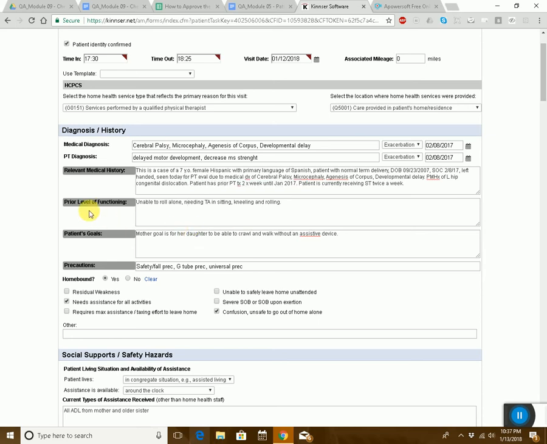The next one is prior level of functioning. It's important too that you fill this out, because from here you will know that this patient, 6 months ago, had been walking. Just suddenly, because of the hospitalization, the patient wasn't able to walk. So it's good for you to know, and also the insurance will have to see that so they can paint a picture of what's going on with the patient. And you can use that also as a reference when you're creating your plan of care, your goals.